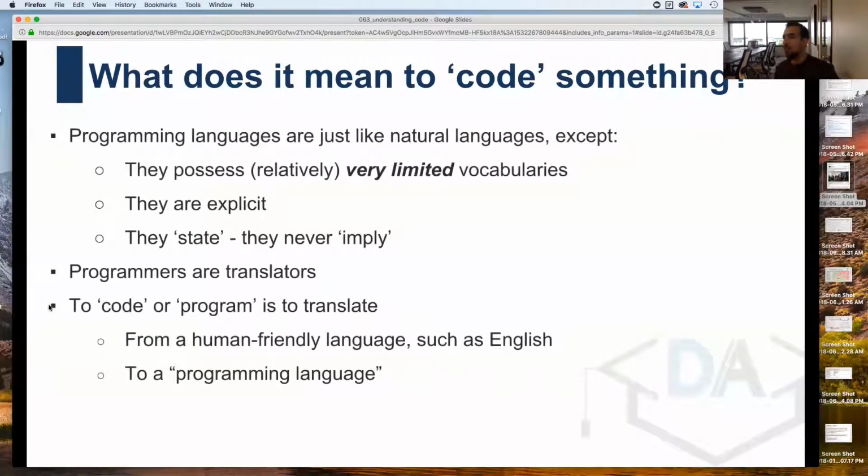Okay, so we're talking about how to understand and think about code. So what does it mean to say you should code something? Programming languages are just like regular languages, English, German, etc. But they have some differences. The differences are primarily that they possess a very limited vocabulary. Our languages have a lot of words for describing different things, but programming languages are very, very limited in their vocabulary. Also, they are very explicit, and they never imply anything.